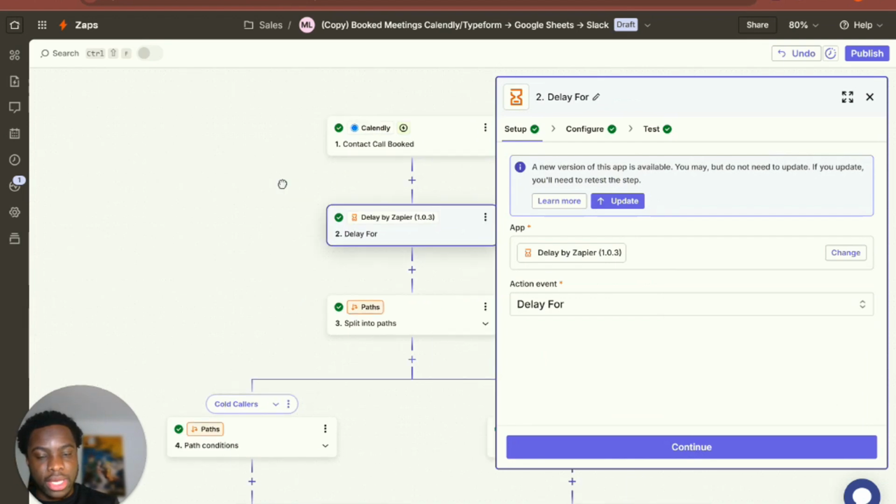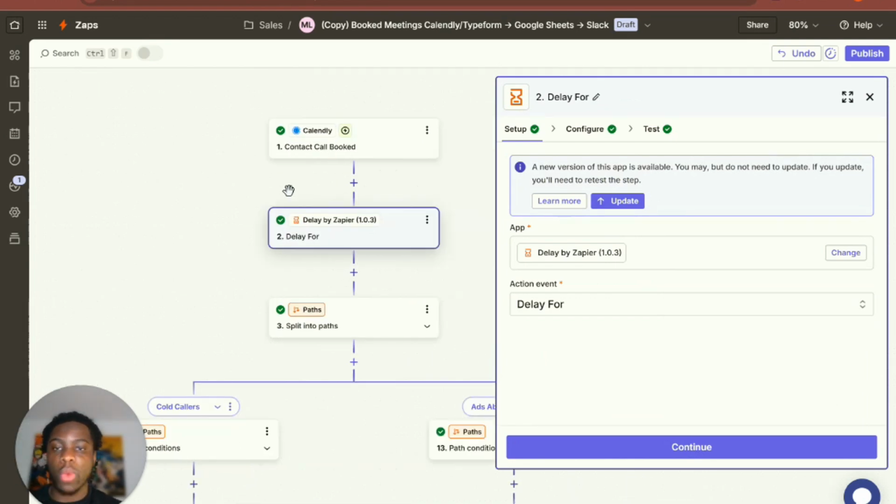So next step is to add a delay. Now you're probably thinking, why add a delay? As soon as a call's booked, I want to be notified. Adding a delay makes sure that your systems don't break. And we don't want systems that break. We want systems for longevity and growth.